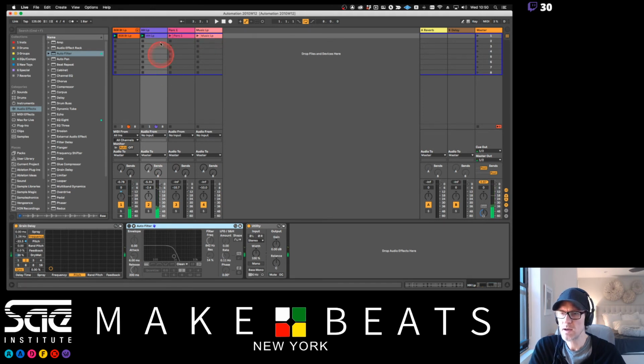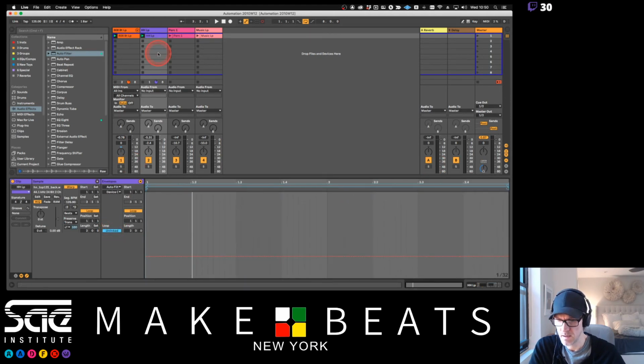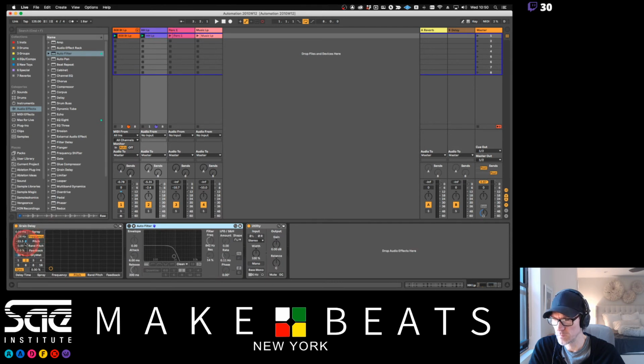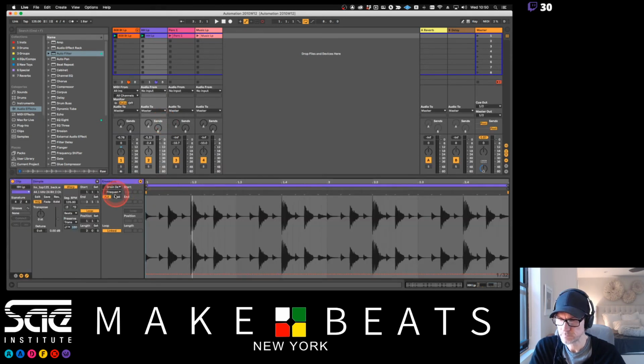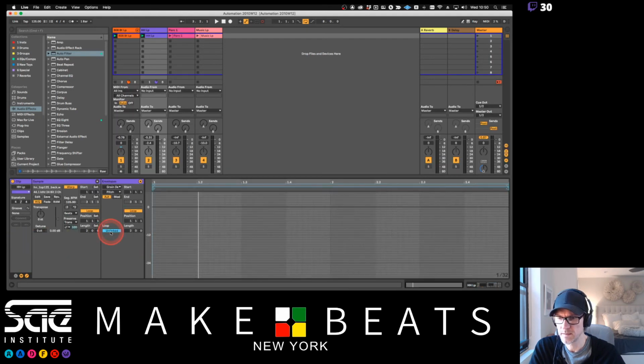Okay, so let's go ahead and record into my loop here. I'm going to hit my session record button, and I'm going to record in my automation into these 2 bars, but I'm going to unlink those 2 parameters. So I'm going to go over here and unlink my frequency, and my pitch, I'm going to unlink that as well.